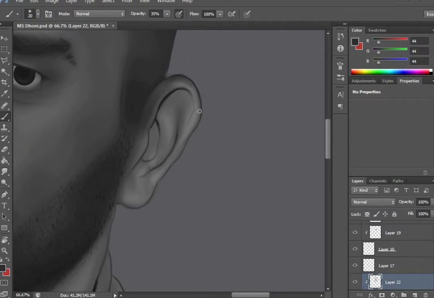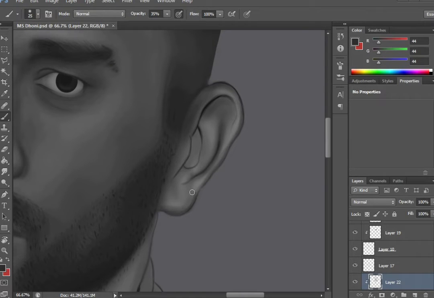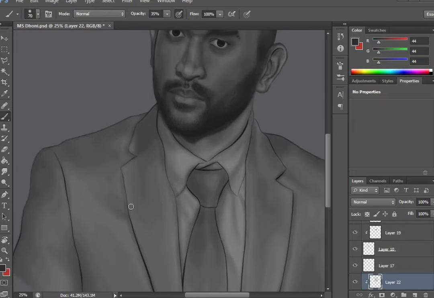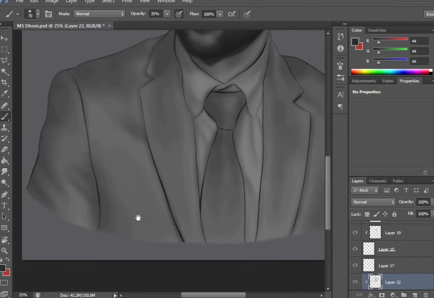The process will look repetitive, but this is the best way to get maximum accuracy. By the way, I will tell you, do not go for perfectionism, it will consume more time.